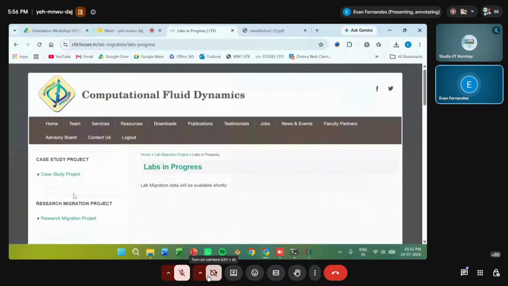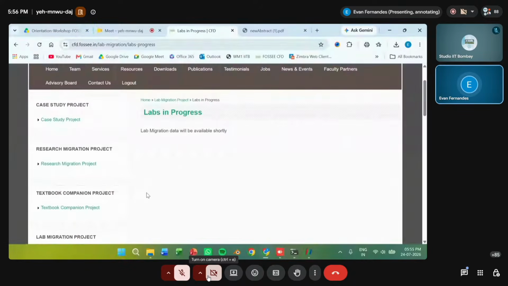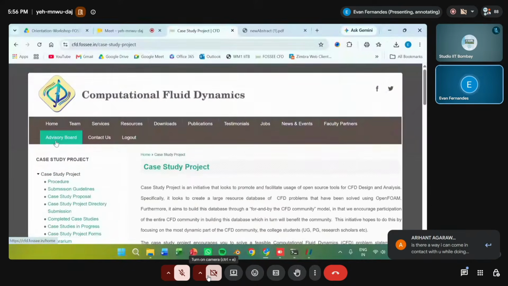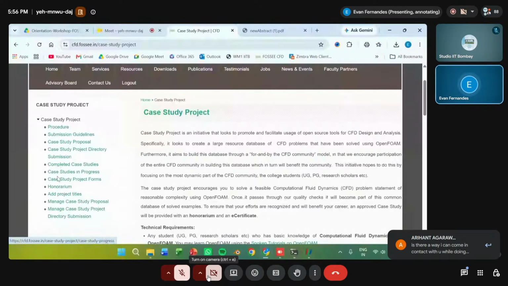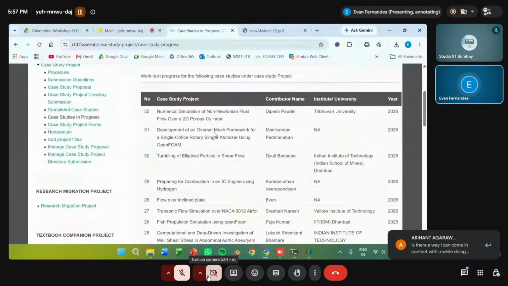And in case you want to know which lab migrations or which case studies are also in progress, you can see that as well. If I click on case studies in progress, it will show all of these, so that if you're planning to do something similar, you can always check whether someone is already doing that or not. If someone is doing that, then you can maybe change a few parameters, and that way it will be your own case and not a duplication.